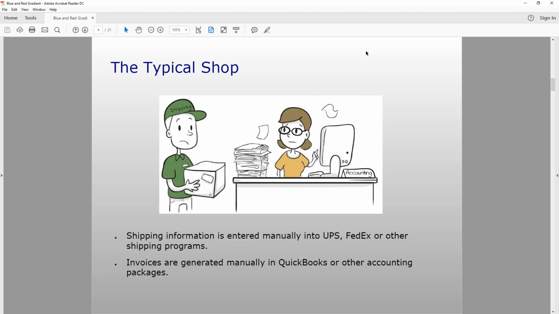The other thing we see in the typical shop is that shipping information, when you're ready to ship a package, is entered manually. So the person takes the piece of paperwork, they go over to the UPS center, and they enter that information manually into UPS, FedEx, or whatever shipping program you're using. For invoicing and accounting, same thing. That piece of paper then goes from shipping to accounting. The accounting person is then going into QuickBooks and they're invoicing the order.